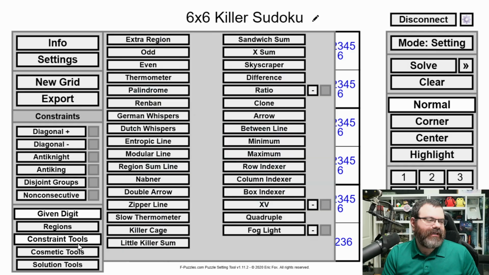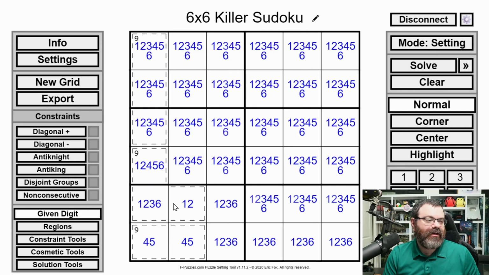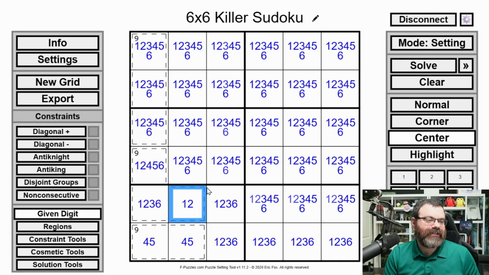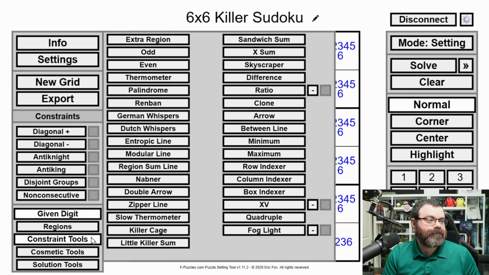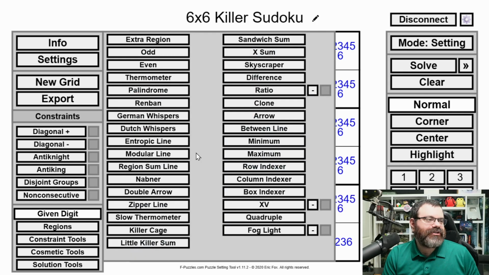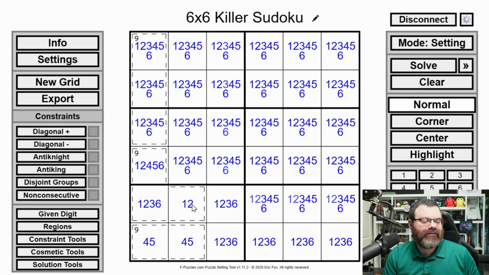So for example, we could do a Renban, some kind of line constraint is what I'm thinking. Or we could do Kropke dots. We could do German Whispers, because that's kind of interesting, because we already know it's low. Renban is interesting because it's already 1, 2. So a short Renban is going to be low digits only. Let's see, what else seems interesting? Region sum lines are always interesting, combining sums. But maybe let's do the German Whispers idea, because we already know this is low.